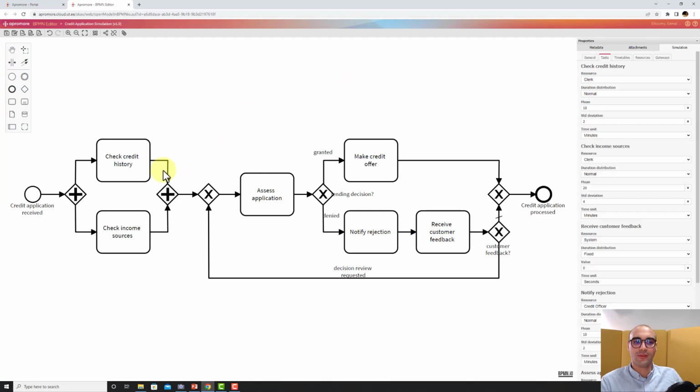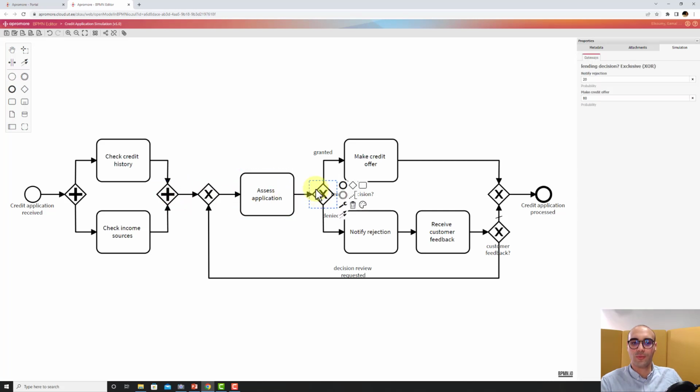Then we need to set the probabilities over the gates. So I have this branching point here. At this branching point, the next activity is make credit offer. This edge, the granted edge, is 80%, and the notify rejection activity occurs with 20%. And the second branching point is the one that sets the decision for reviewing the rejection. The probability of getting reviewed is 20%, and the probability of just sending the case is 80%.